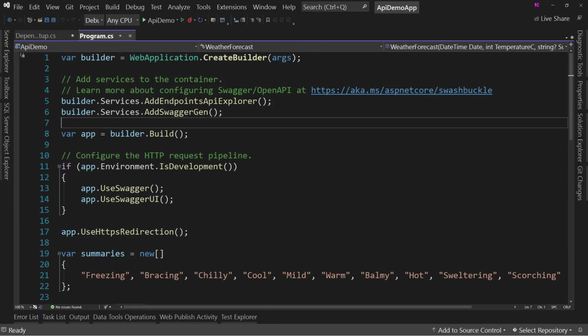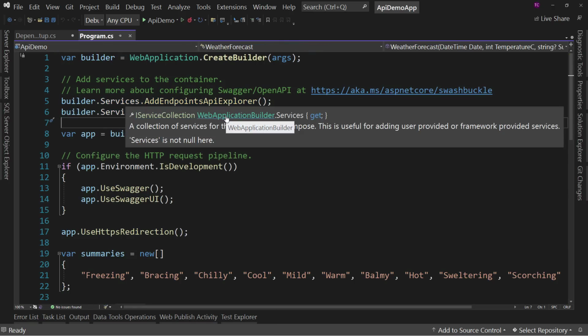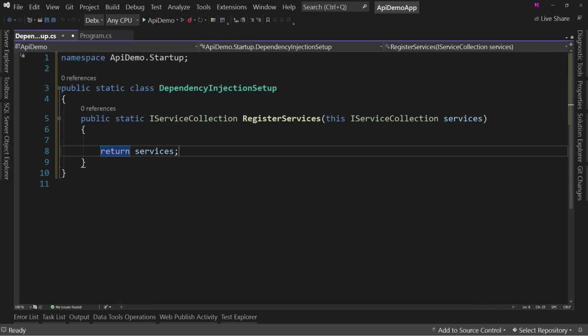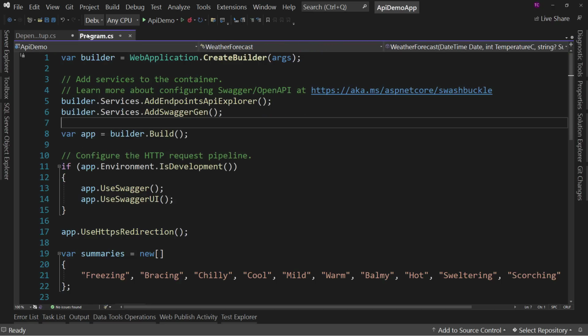So I'm going to look at this services here. Notice that it is an IServiceCollection, and it returns an IServiceCollection. So that's why I said this, that's the extension method identifier. You can see that whenever you see this in your parameter, that's telling you that this is an extension method. It's extending the IServiceCollection. And we're going to return that as well so that we can chain these calls if we want to. Now let's take these two lines right here.